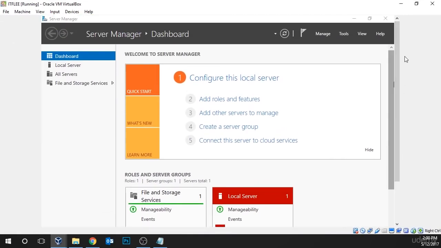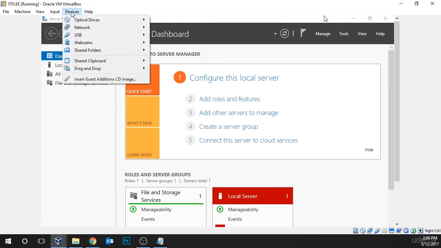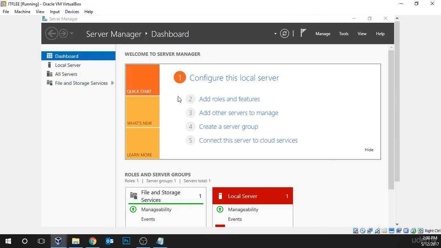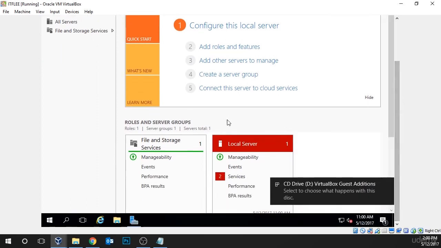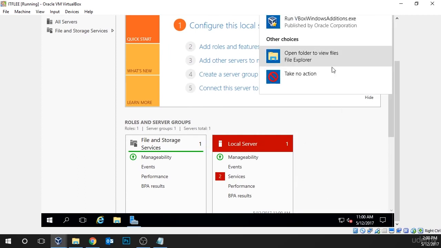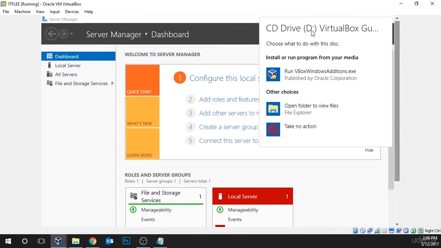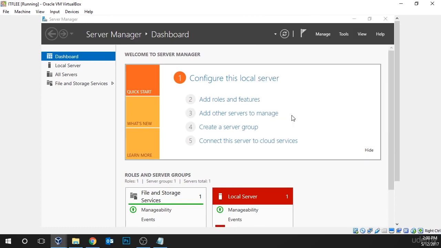And to start the installation, we need to go to Devices and Insert Guest Edition CD image. All right, and now we need to scroll down and open the Windows Explorer. Or we can click right here, I believe. So we'll click, we got a pop-up here and it says, choose what to do with the disk. We're going to say open folder to view files.